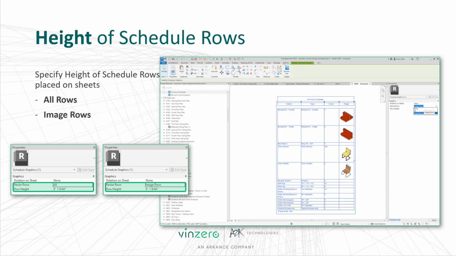Schedules placed on the sheets have row heights that are independent of the typeface. This works with rows in the schedule, provided the row height is specified larger than the typeface used. This can be specified for all rows or image rows.